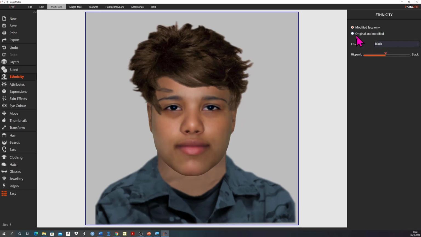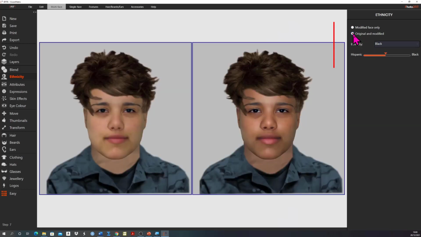You can compare the face before and after by checking the radio button Original and Modified. Click on the altered face directly to accept the changes. Note the orange box which appears around it to confirm your changes.